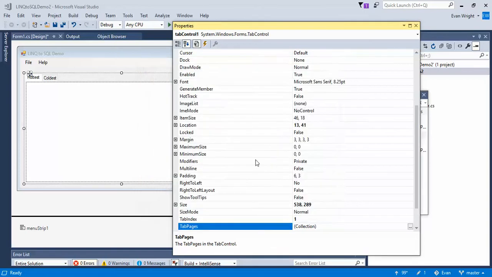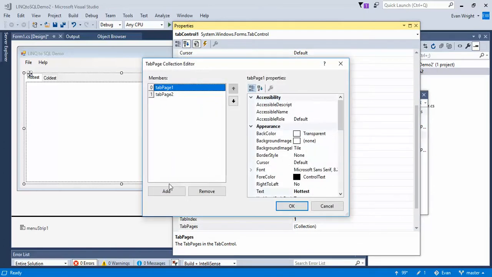And let's say we need some more tabs for the different barometric pressures. So let me click the add button to add some more tab pages there. And then for tab 3, let's call it highest baro, for barometric pressure.